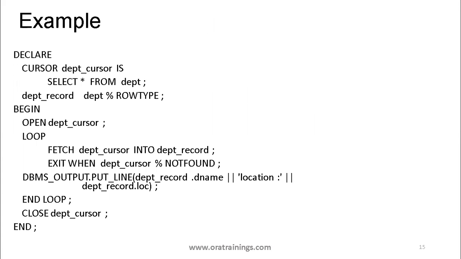Now here, if you observe in this example, what we're trying to do is, in the declared section, we declared a cursor, select star from department, and we have declared a variable called department_record, which is of department row type. In the begin section, we open the cursor, and then we have used the basic loop.